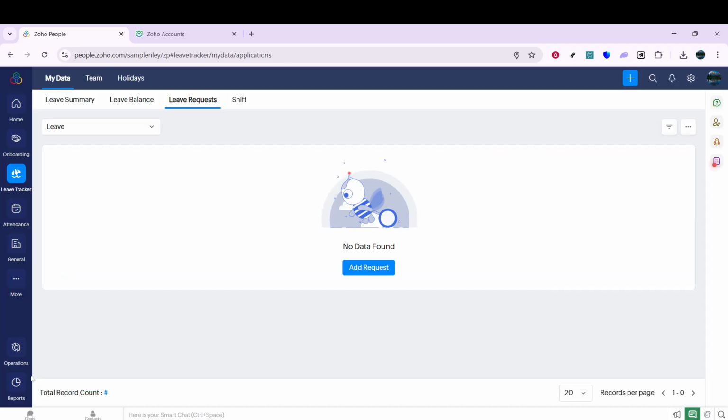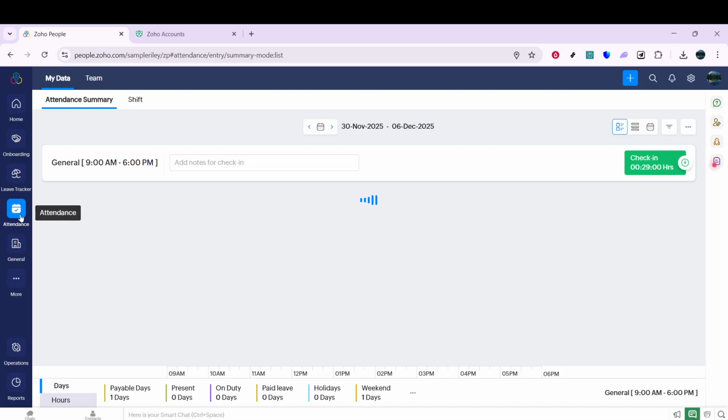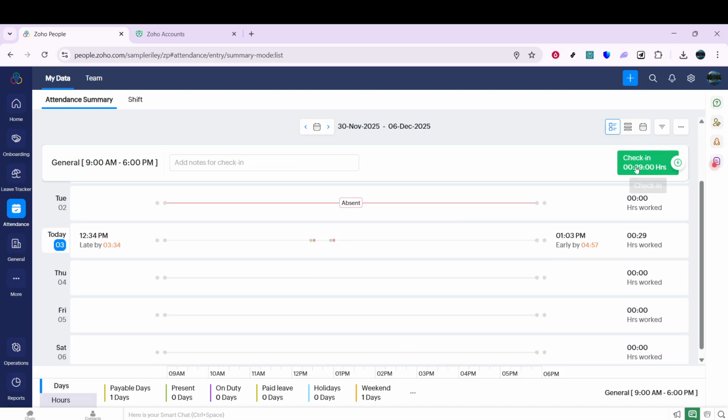For attendance, go to Attendance from the sidebar. Click Check In at the start of your workday, and remember to click Check Out when you finish. This keeps your timesheet accurate and helps payroll stay on track.